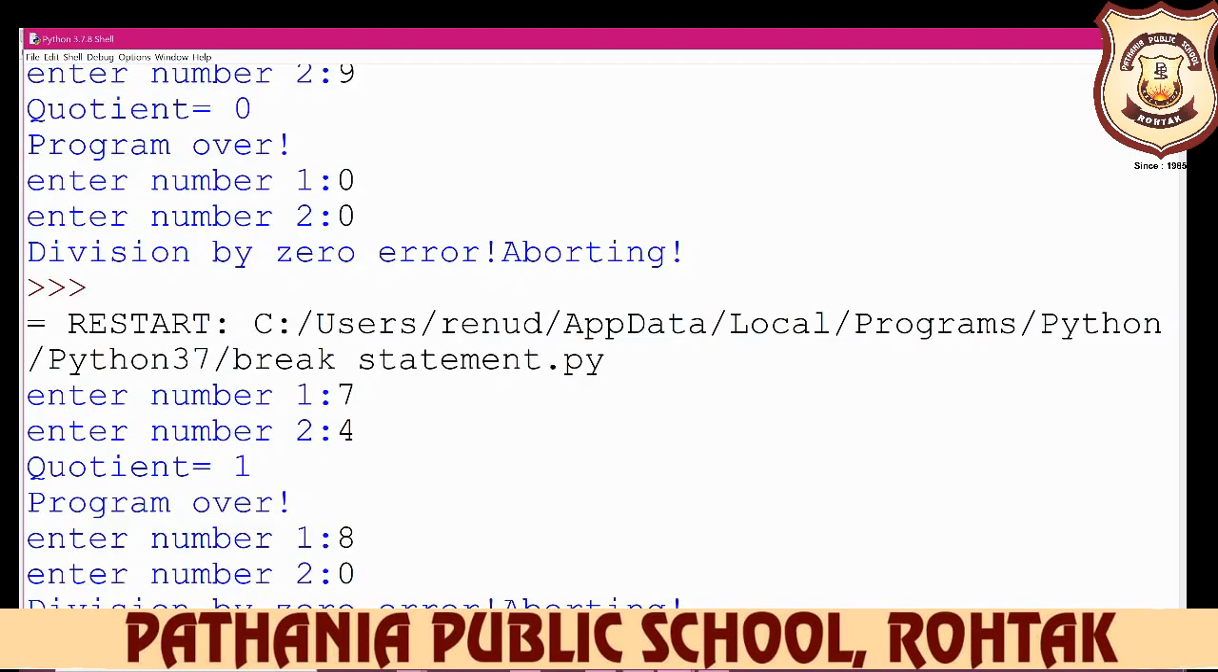But listen carefully. The first time you enter 7, then you enter 4, then your answer is 1. When you divide 7 by 4, the answer is 1 and the remainder is 3. So your answer is 1 and the program message is displayed, but your program continues here. Again it asks you to enter number 1, 8, for example. Now we enter 0, and we cannot divide anything by 0, so your answer is division by 0 error and your program is aborting here.